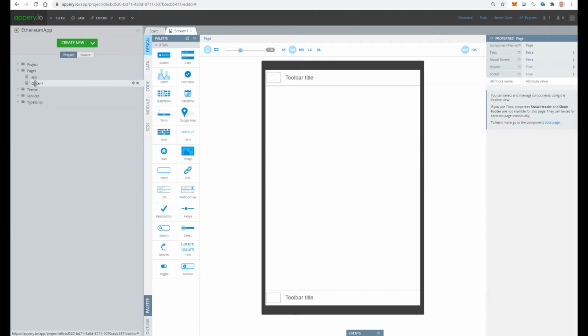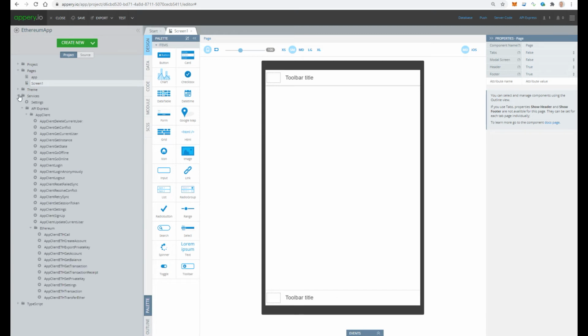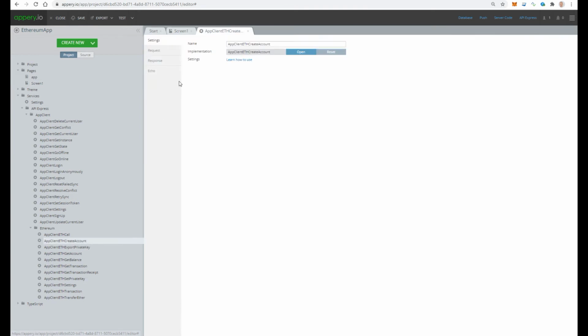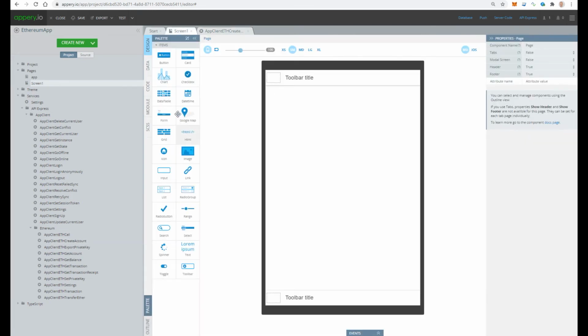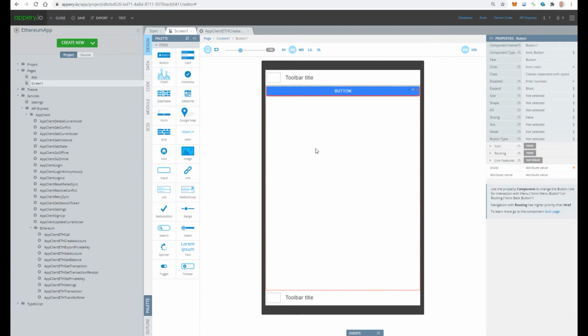Open screen 1. To work with the Ethereum network we have to have an account, and the API Express generator imported a set of services, and one of them is create account. This method accepts one parameter as a request, a password. This password will be used to encrypt the generated private key, and the response contains the account address. Now let's add logic of creating an account and showing the account address.